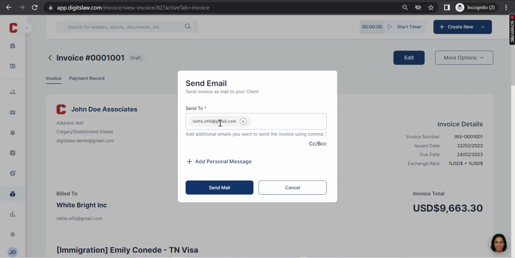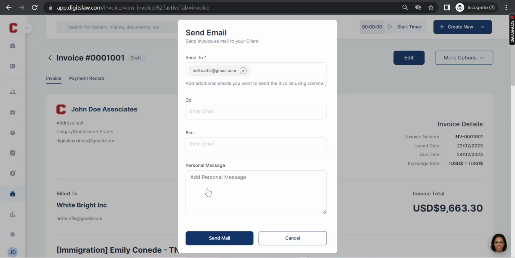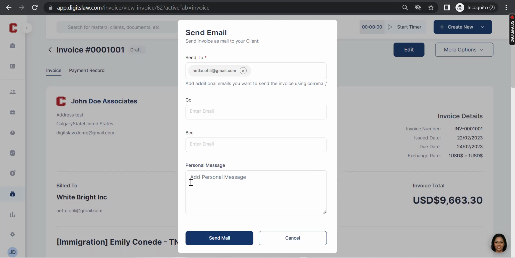It would pull the email address of your client. You can also add in some BCC if you want to add in some people that you want to be CC'd. Say you want to CC someone in your firm, or you want to BCC someone. You can add in some personal messages as well to your clients, and you click on send.